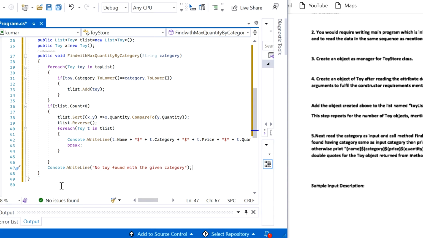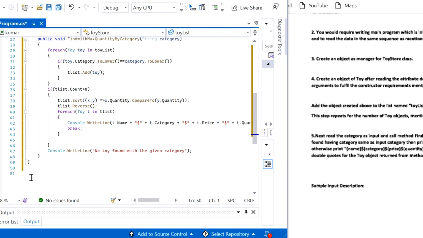Now we have to create the main method. Again we have to create our main class.